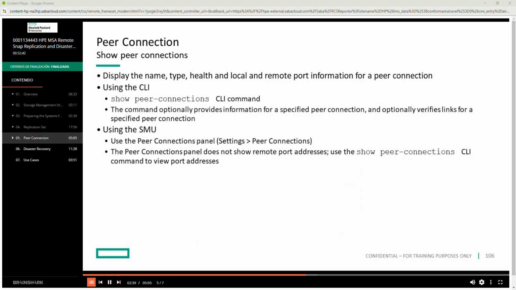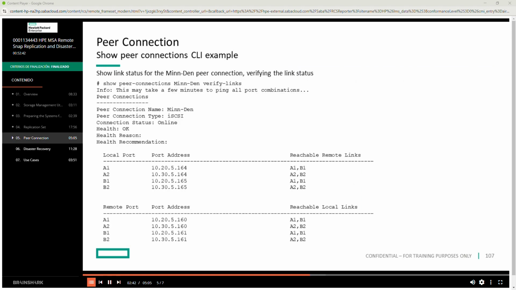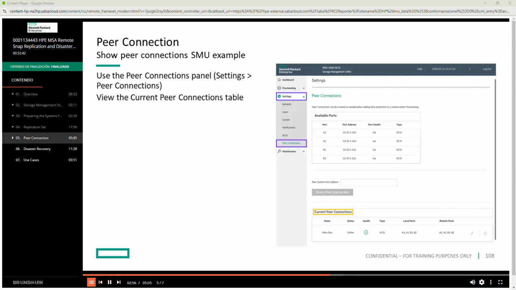You can show peer connections in the CLI or in the SMU. Here's a CLI example. Again, you can see how it provides quite a bit of information about which local port is reachable by a remote port. Doing this with the SMU, you go through the same steps to get to the peer connections panel. Underneath the current peer connections, you can just see what the local ports are and what the remote ports are, but you do not see which port connects to which port.